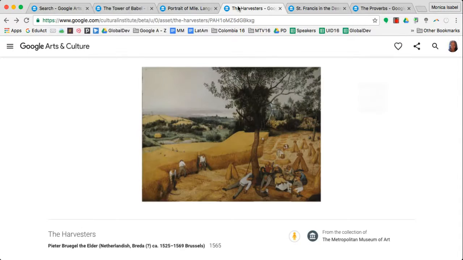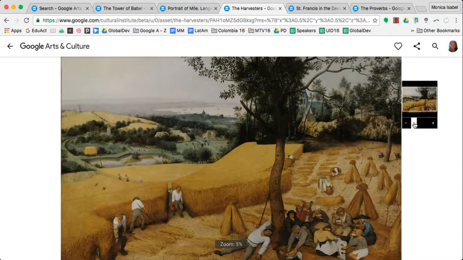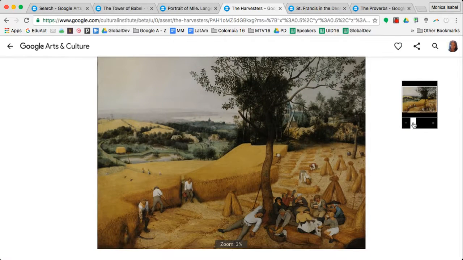I'm going to show you one more here. This one is the Harvesters that was painted by Peter Bruegel. And what I'm going to do here once again is zoom in. I'm going to show you a couple of things that the naked eye would not ever be able to identify on its own. Just by looking at the painting, we see workers maybe taking a short lunch break while some are still working, and we see the landscape off into the distance.